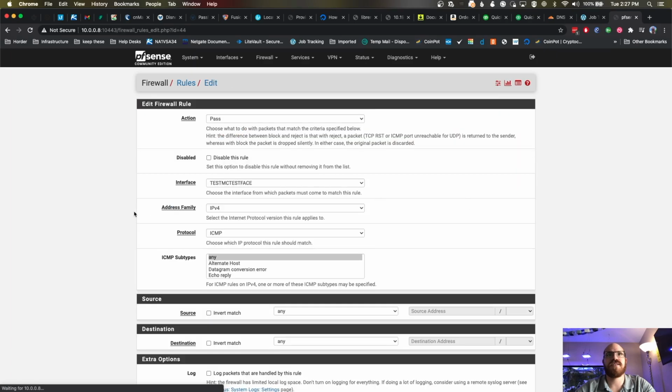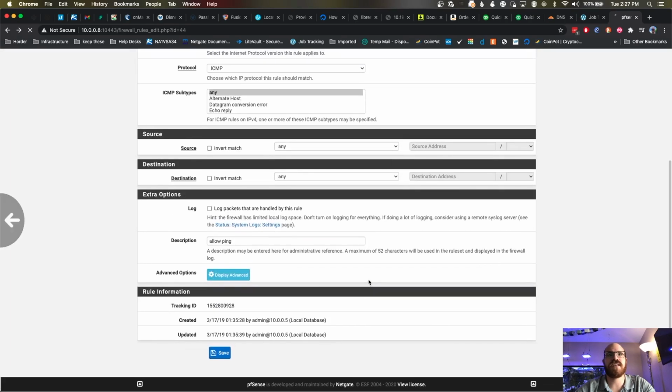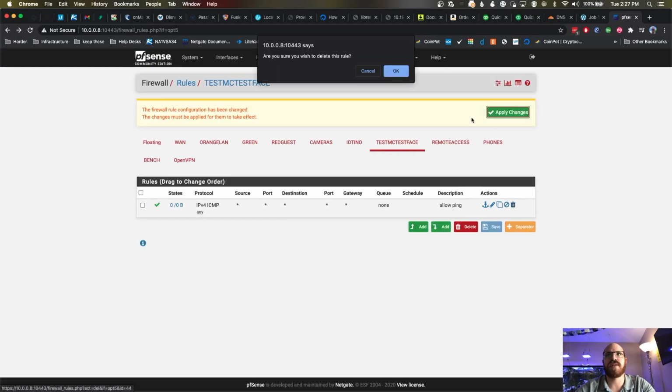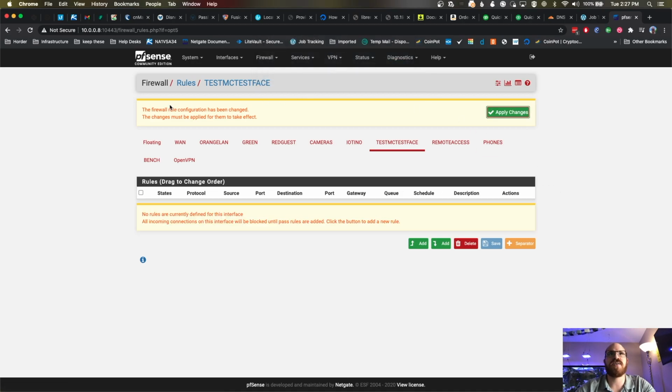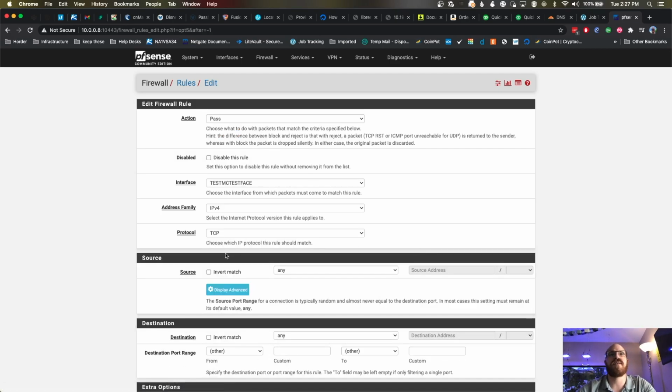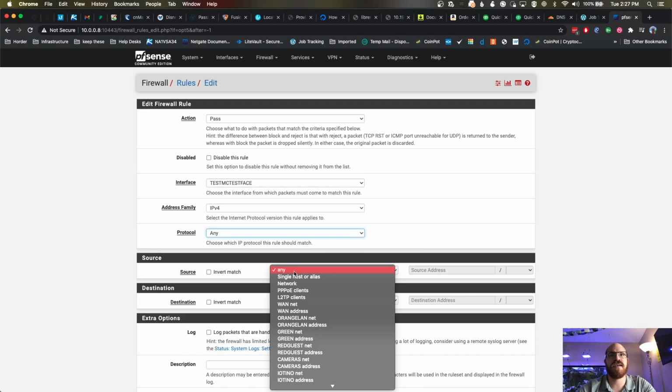And let's adjust this rule. You know what? I'm just going to delete it so I can show you guys how to make a new rule on a blank interface. All right, so ignoring the apply and the no rules on this interface, let's go ahead and make our first rule. So I'm going to click on Add.